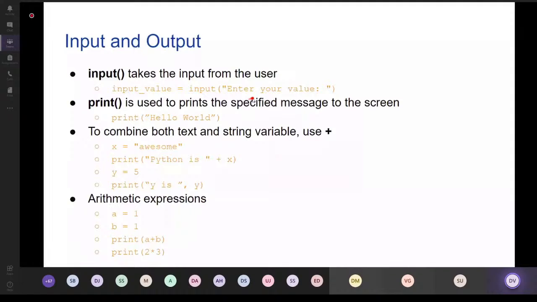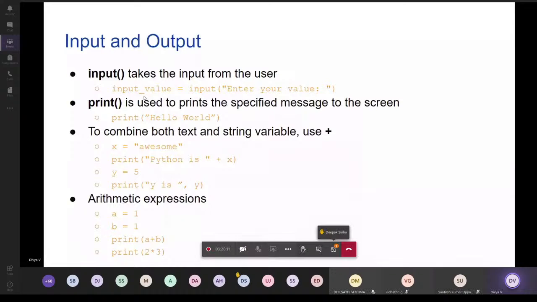But one thing you have to remember is whatever value you enter on your screen will be stored as a string. We'll see later how to convert that string into other data types. Next is the print function. This function is used to print specific messages to the screen. If you run this code, in your output screen you can see hello world.